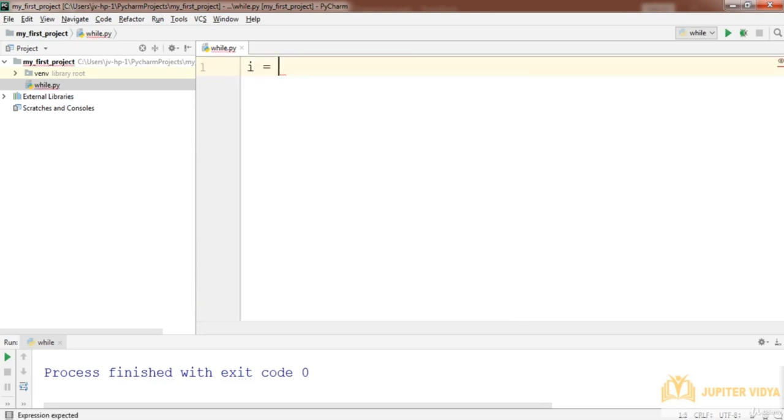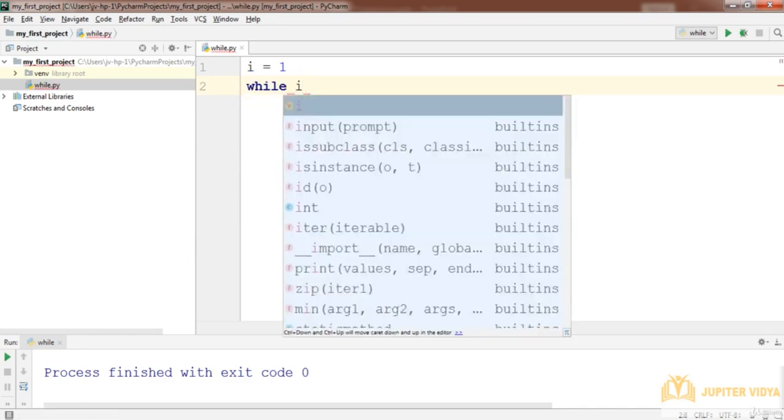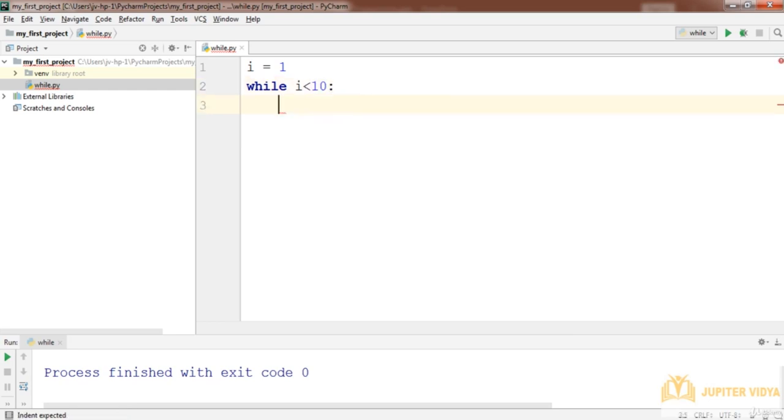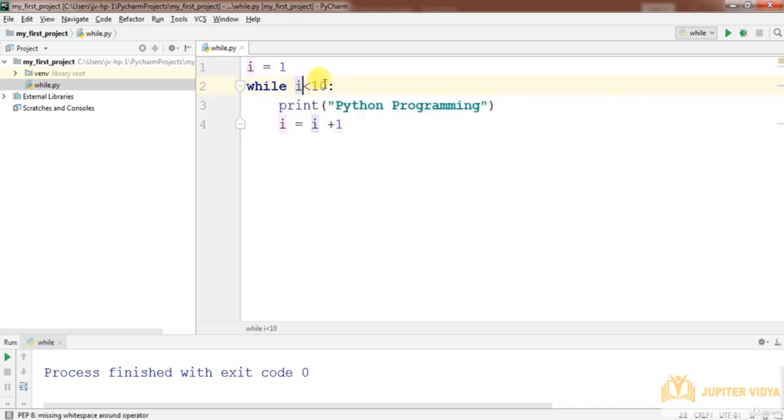So I'll create a variable i equals to 1, and while this condition is true, i is less than 10, I want to print, let's say, Python programming, and then we need to increment the value of i. Because i is 1, less than 10, the condition is true. So this block will execute while this condition is true.